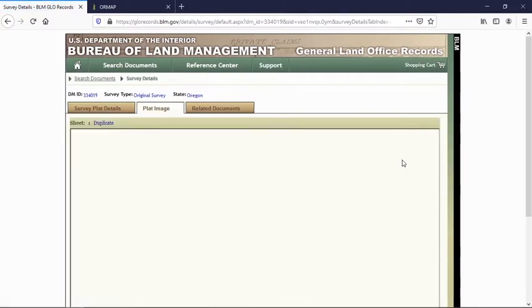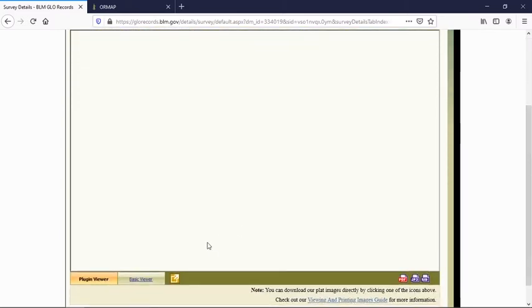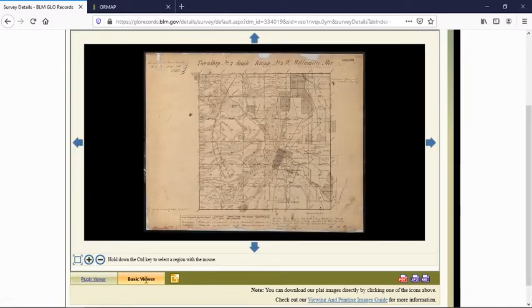And if your operating system is anything like mine, it really doesn't like the plugin player this organization uses, so I have to scroll down and hit Basic Viewer to get the image to show up. And what it shows me is, in that 1852 date, what my township looked like at the time.